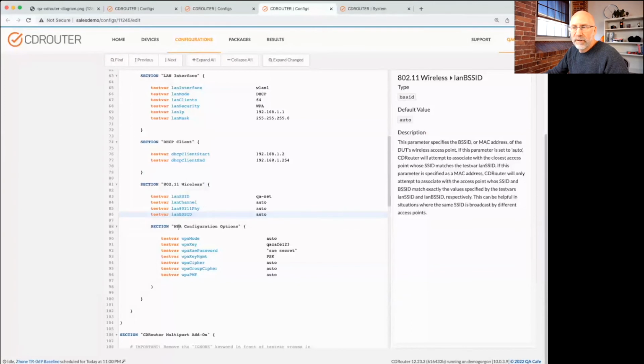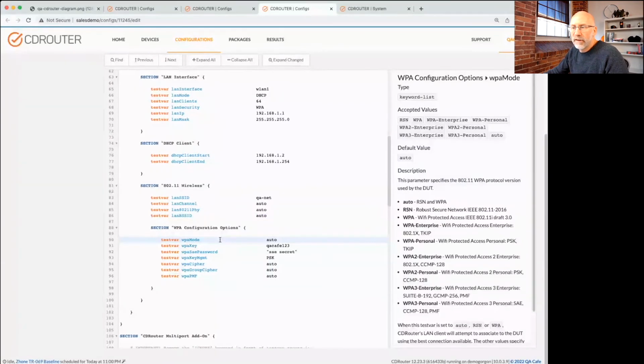Next, we have the WPA configuration options. Here, since we are using WPA for our security, CDRouter will use these settings. By default, the WPA mode is set to auto, which means just like with the other settings, CDRouter is going to look for the SSID and try to associate with the access point using the best and most secure connection it can find that's supported by your device. You can override this with a number of different values.